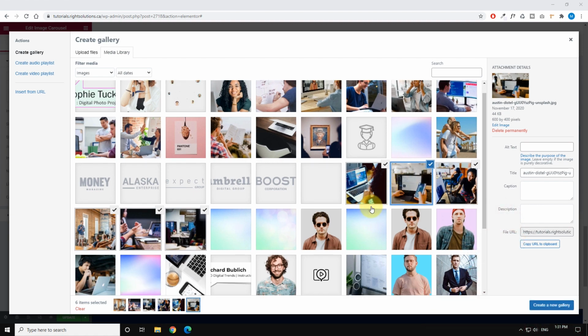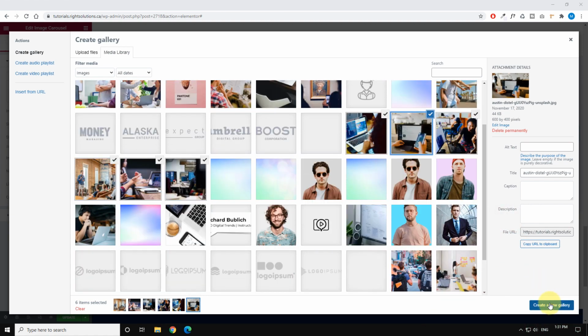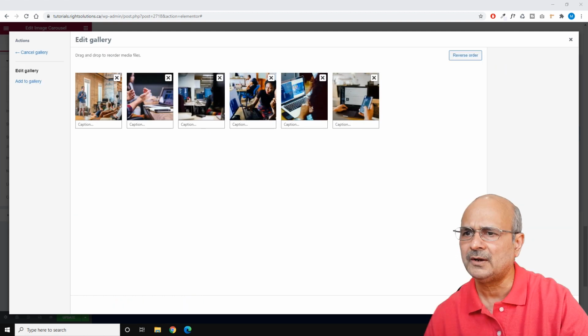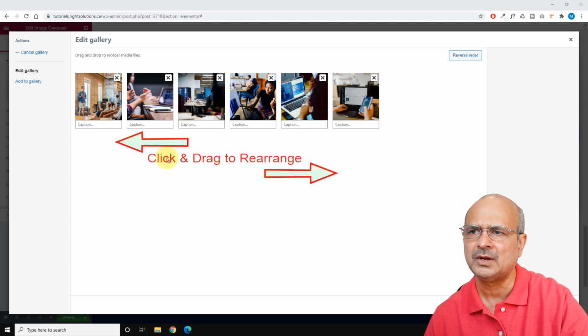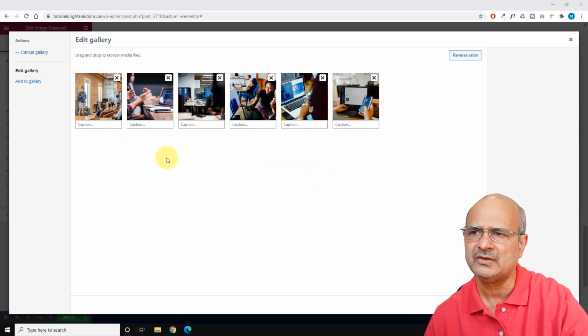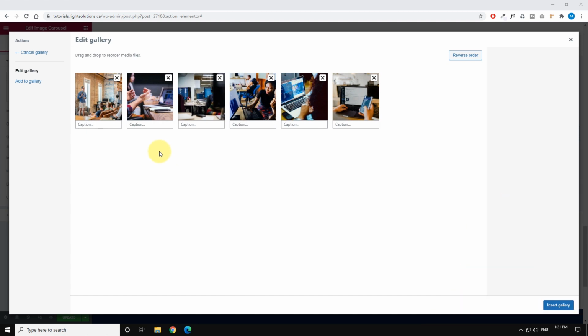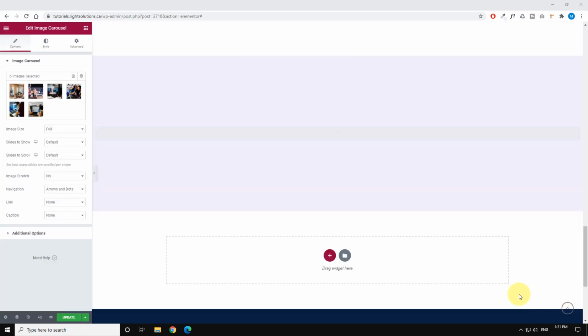Let's go and create a new gallery. Click on this button here. In this place you can add captions to the individual images if you want, and you can also reorder them by just dragging one image to another place. It will rearrange the section itself. But let's go ahead and insert this into the gallery. Now here you can see all these 6 images.